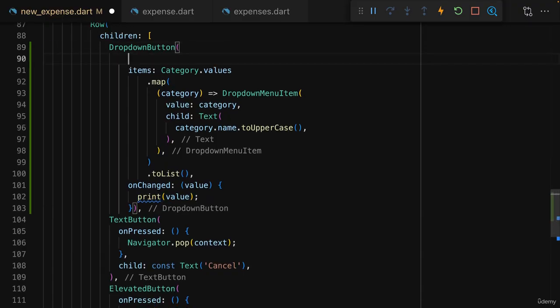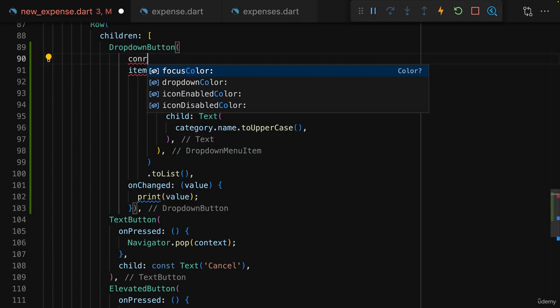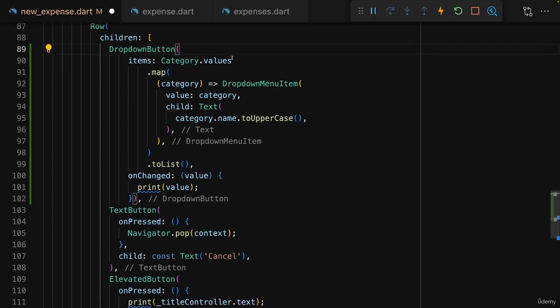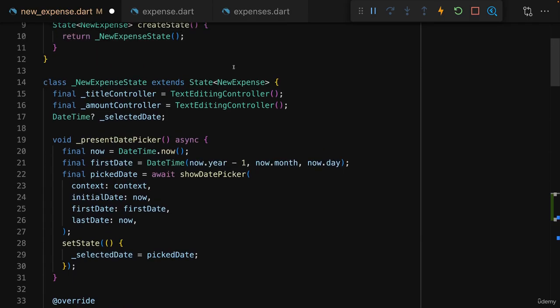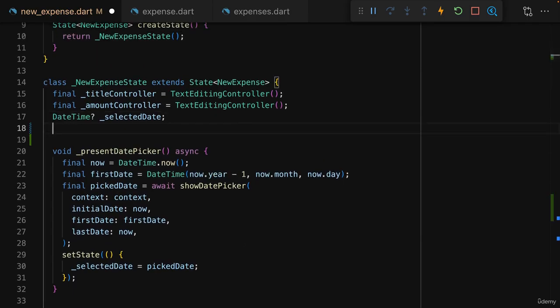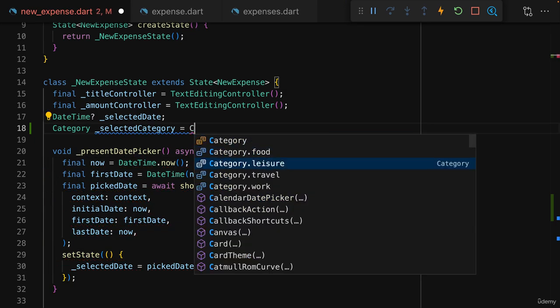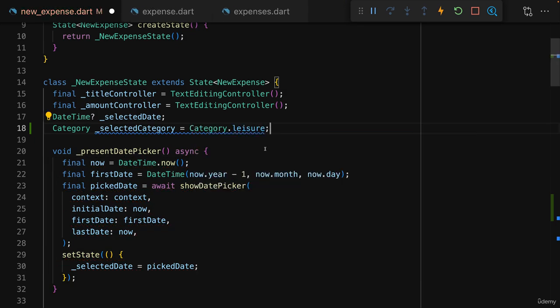And for that, we can't use a controller. DropdownButton does not support a controller, but we can of course manage this manually by adding another new variable to our new expense state class, just as we added selected date there to manage it manually. And here the value will be of type Category, of course, and I'll name this selectedCategory. And initially, I'll set it to Category.leisure. So that's the selectedCategory variable.